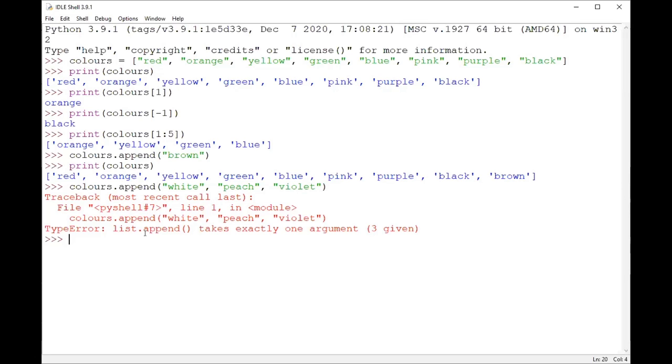Okay, I'll let you know about that in a bit because I have to search it myself as well. So if you're using an older version, you might be able to do it like this, but it appears that in this version of Python, we can only add one more element using the append command.